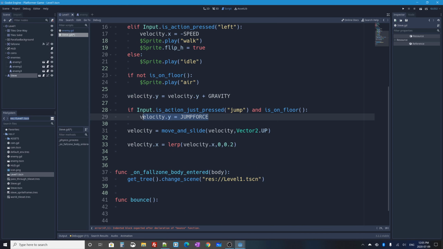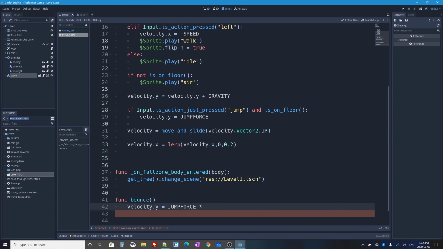But what I will do is copy that line, Control C. I'll paste it here, indented, of course, tabbed once in. But I will multiply jump force by a number that's less than 1. So I will type 0.7 or something like that. So the jump won't be quite as high. It'll be 70% of its normal height.